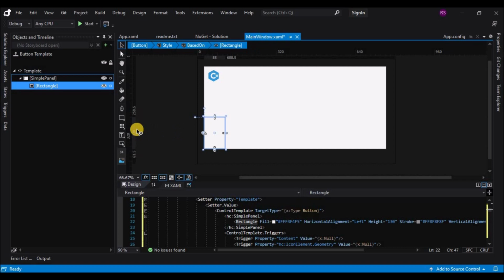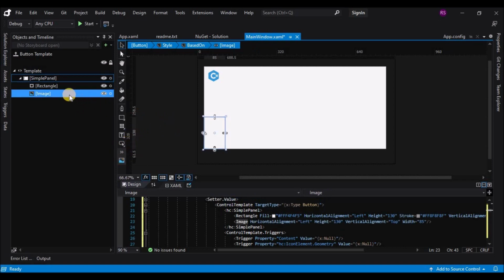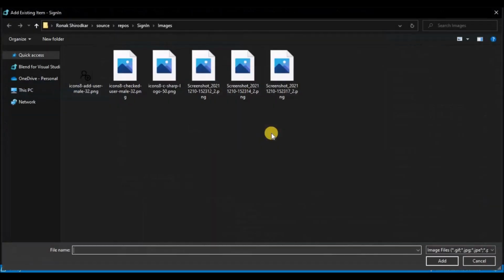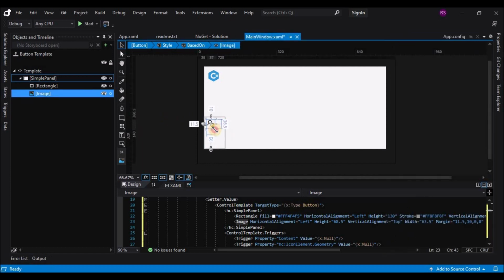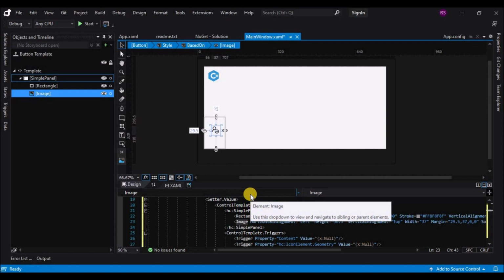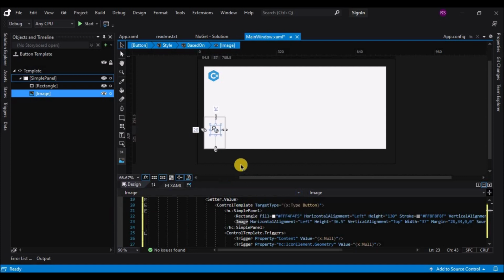Okay, now let's add an image box inside it, inside the panel, and resize that. Position it and then go to properties and change the source. Okay, also let's change the stretch property to none and resize the image. Let's position the image inside the panel, and now let's add a text block below this image.